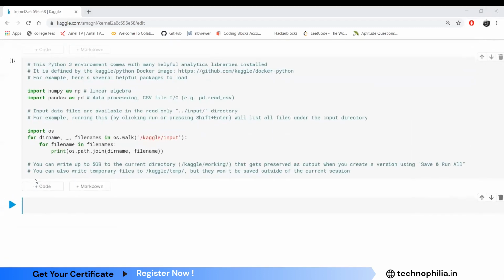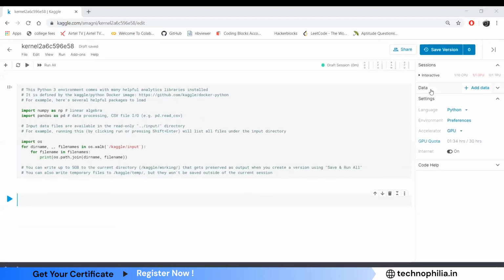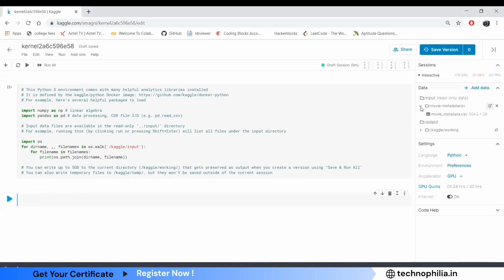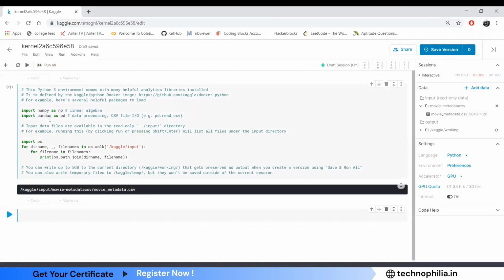I also need to tell you a few things. In the data section, where our data is present, it is in movie metadata. It is a CSV file, as you can see, .csv. Let me just run this first block. In this first block, I have imported NumPy and pandas. Cool, and we are going to work on pandas. Kaggle has given me the location where my data is present.